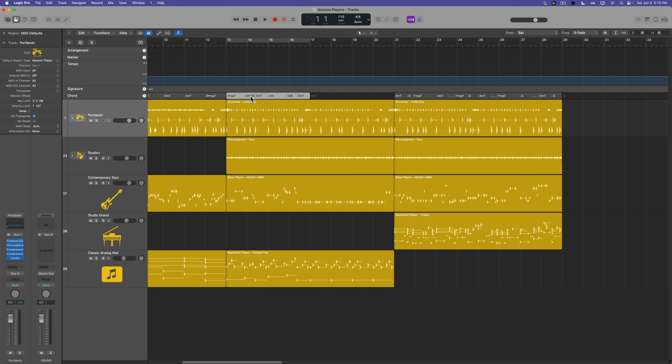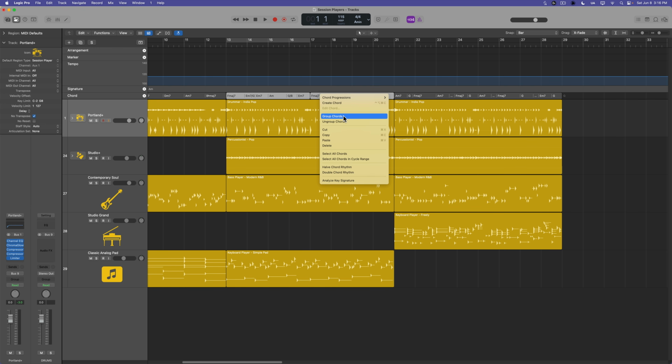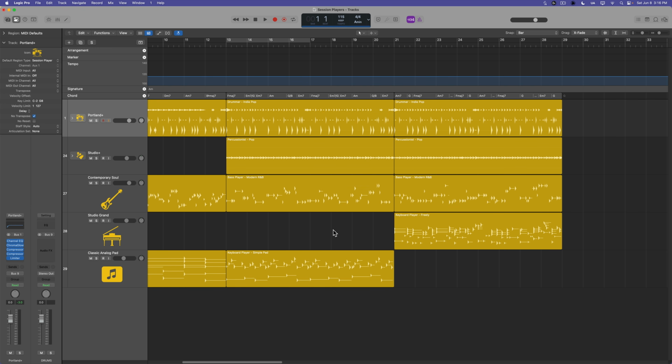And once again, you can press Option to click and drag and duplicate your chord progressions. You can also join 2 different chord progressions together if you like, just by selecting both of them and holding Shift, and then right-click or Control-click, and then you can group those chords together as a single progression.